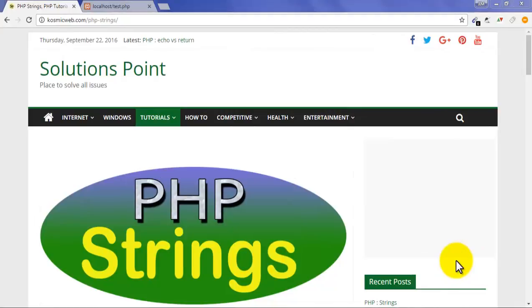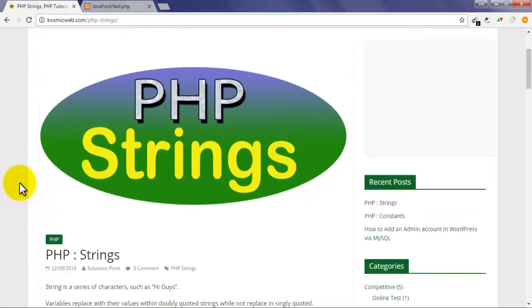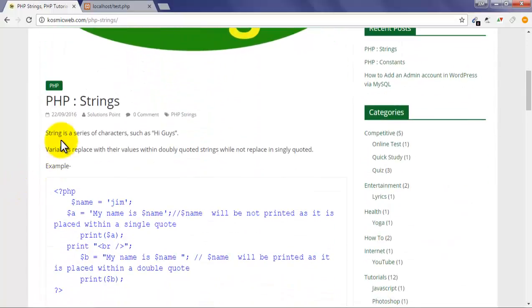Now I am going to discuss PHP strings. What are PHP strings? A string is a series of characters such as "Hi guys." Variables are replaced with their values within double quoted strings, while they are not replaced in single quoted strings.